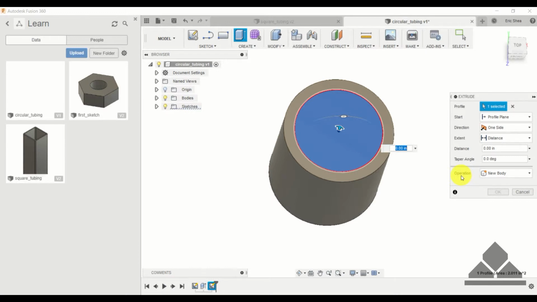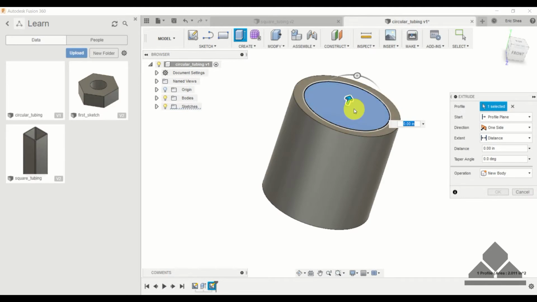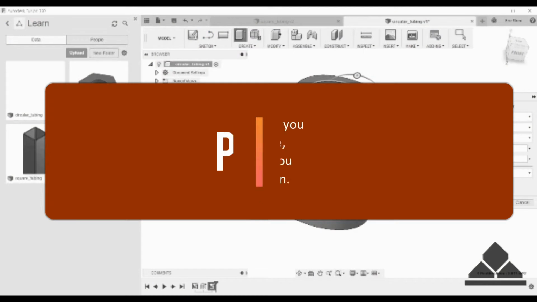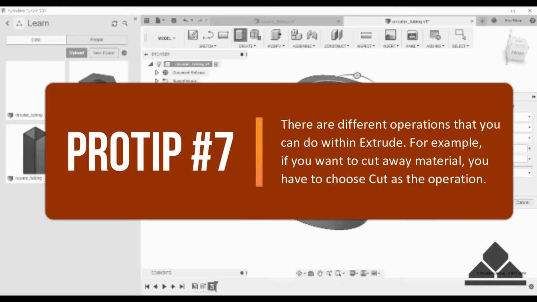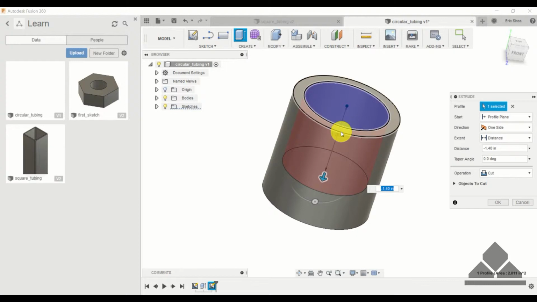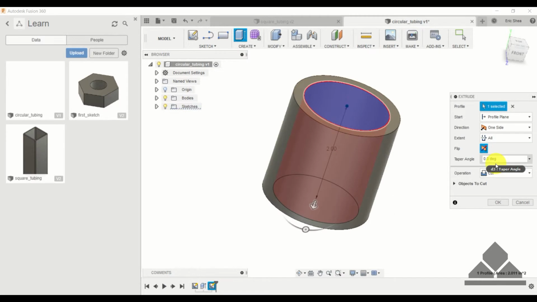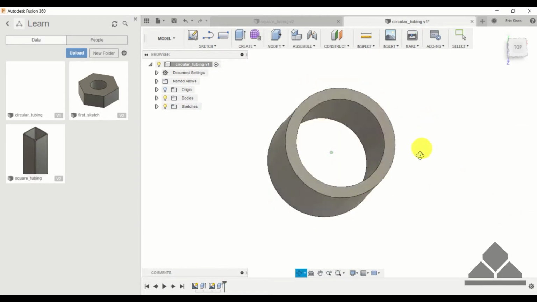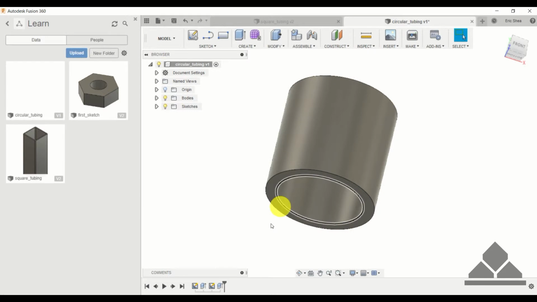And notice that our operation is showing new body. We don't want a new body here. We want to get rid of the material. So we have to click the drop down menu and select cut. And to cut, you can drag it. You can either do a distance, and that was 2 inches. But sometimes you don't really remember the length that you specified, so you can just do all. And it'll give you a cut. It'll cut all the way through.